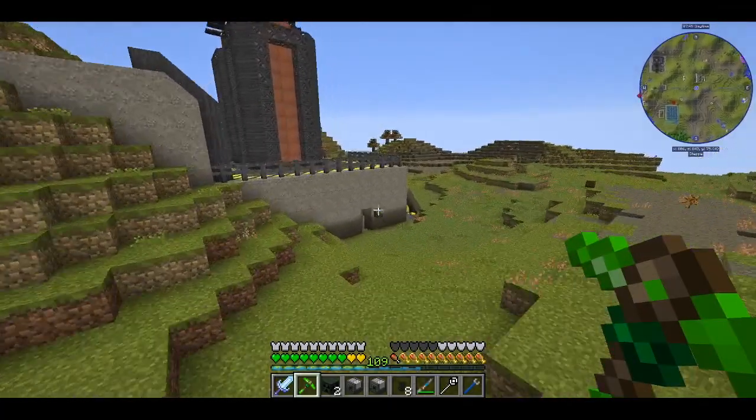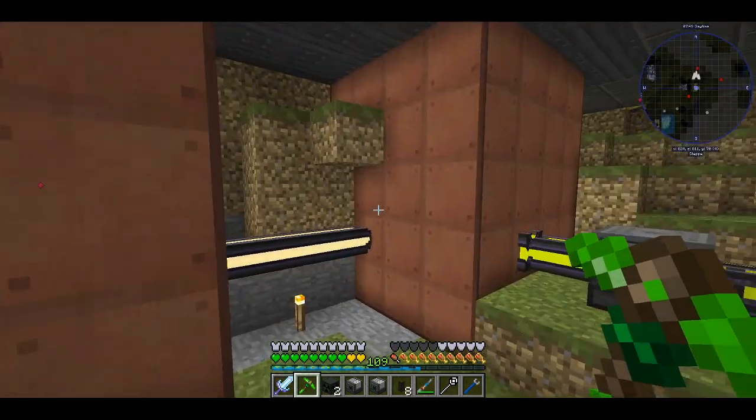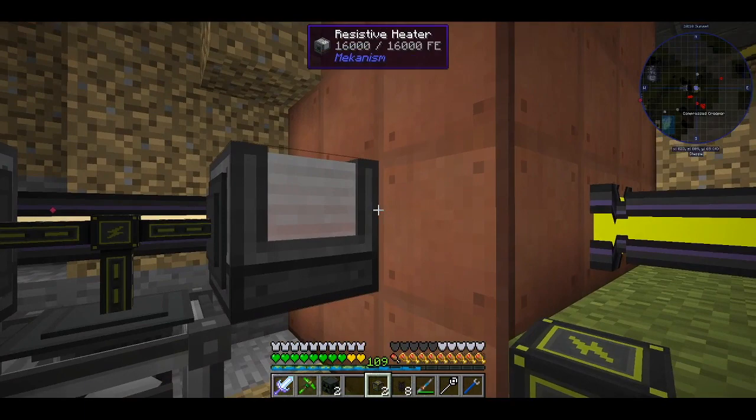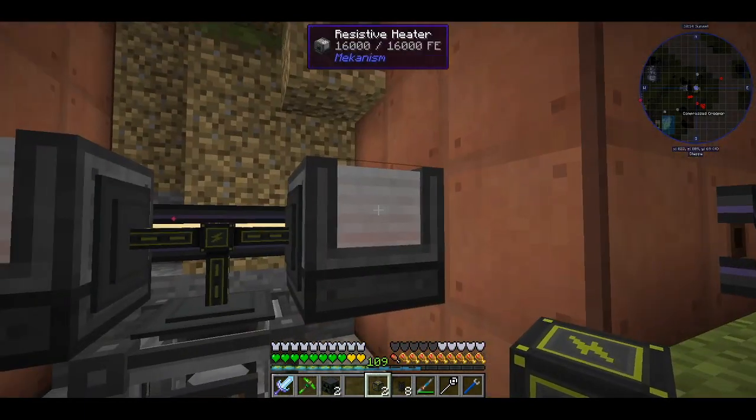I'm sorry, I forgot. I brought heaters this time. We're fine, don't worry. I brought heaters. Everything is fine. So the heaters are also connected to the thermal evaporation plant. There is a valve there, and they're getting power from this quantum entangle porter, and we should be fine, I guess.